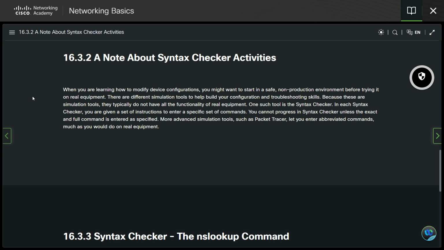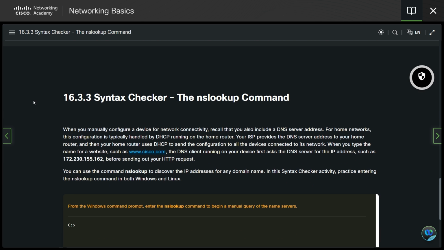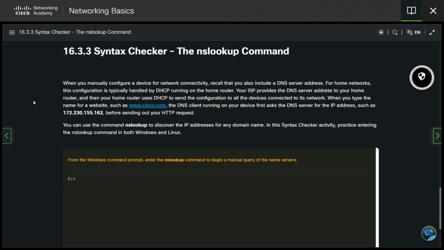One such tool is the syntax checker. In each syntax checker, you are given a set of instructions to enter a specific set of commands. You cannot progress in a syntax checker unless the exact and full command is entered as specified. More advanced simulation tools, such as Packet Tracer, let you enter abbreviated commands, such as you would do on real equipment. Syntax checker, the nslookup command.